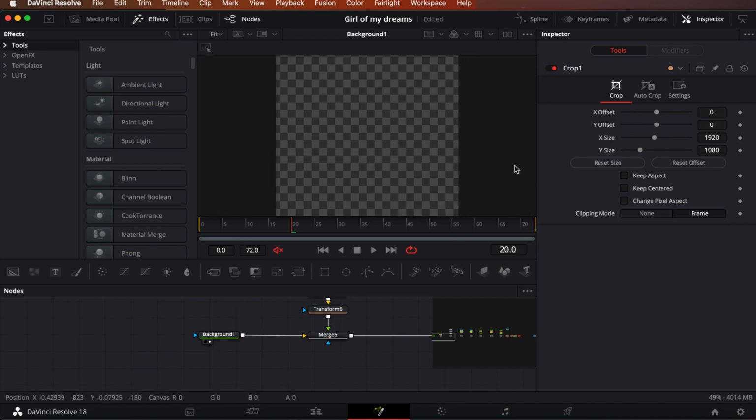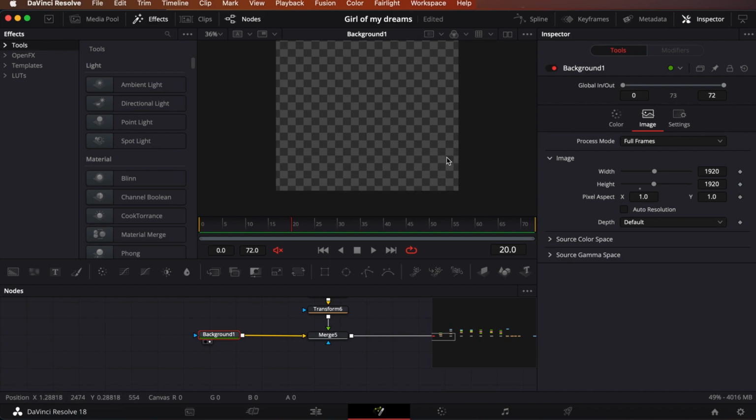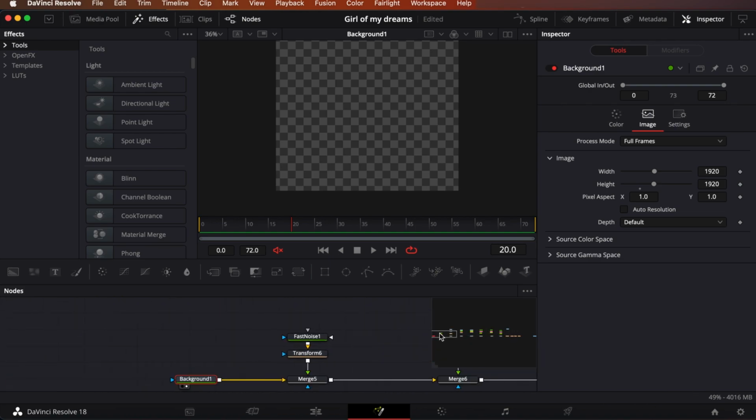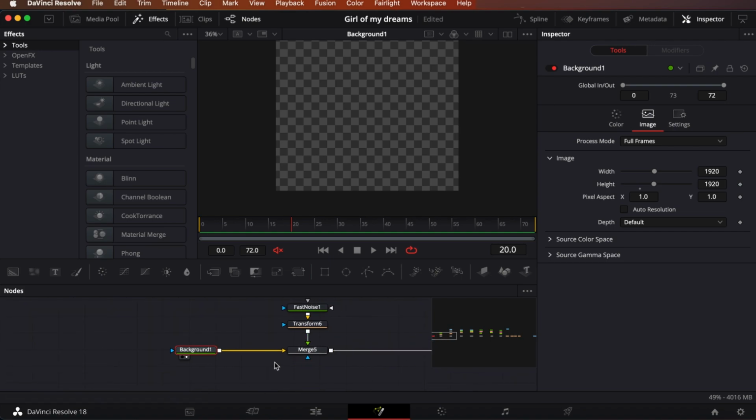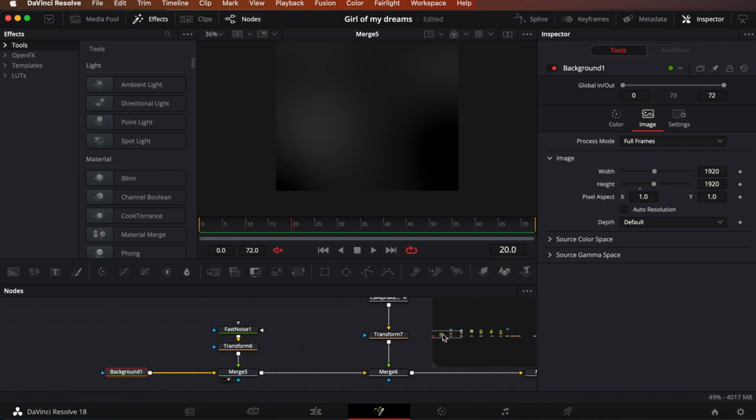So this right here is my background node, and I just made this 1920 by 1920. That's what Peach did in his tutorial. So with the 2D camera movement, that's basically my idea for the scene, or at least for how I would make this scene. So next, right here was the fast noise.